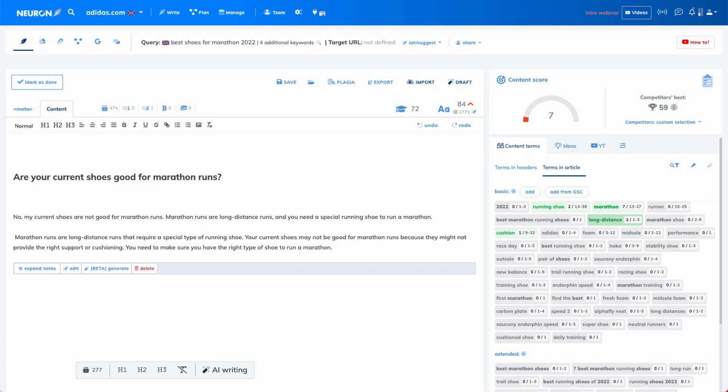Welcome to the Content Editor window. This is the window where a copywriter spends about 90% of their time. And this window is basically built with three main elements.